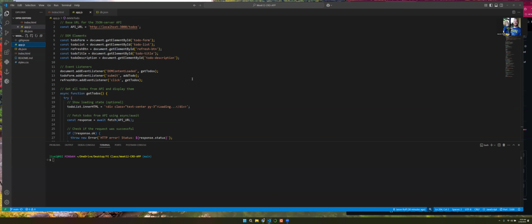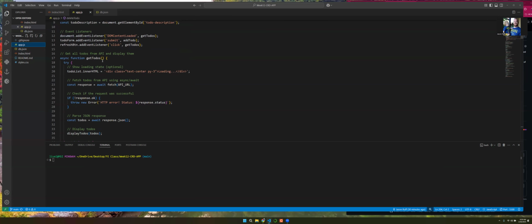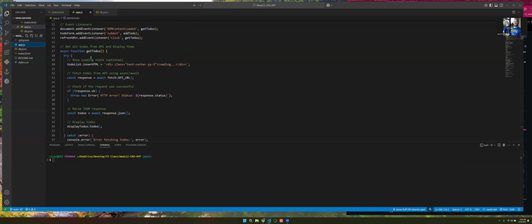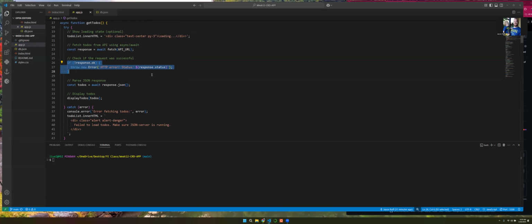So this is where we're getting a lot of our functionality for the form and the to-do list. We have our event listeners here. Here's our async. So here's how we get the to-dos. And then we just go down the instructions in order to display the to-dos. We have a little check here for if there's an error, we'll respond with the actual status there.